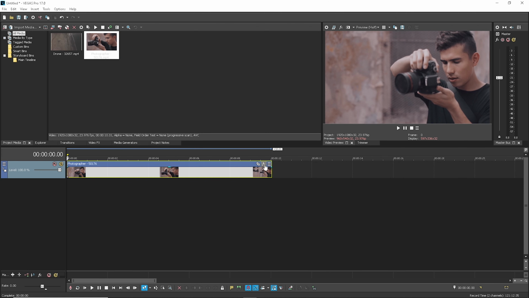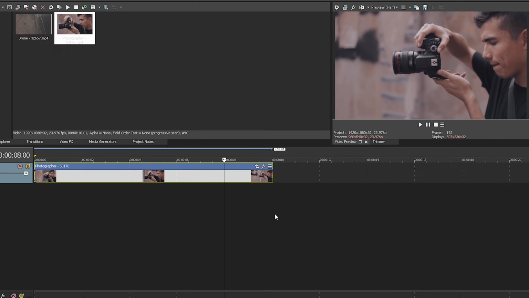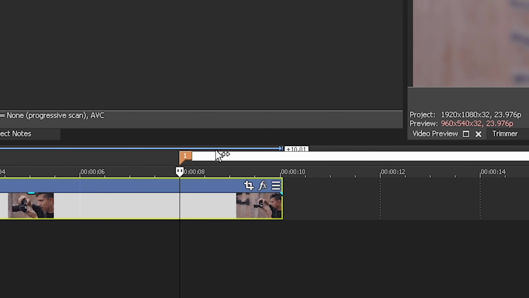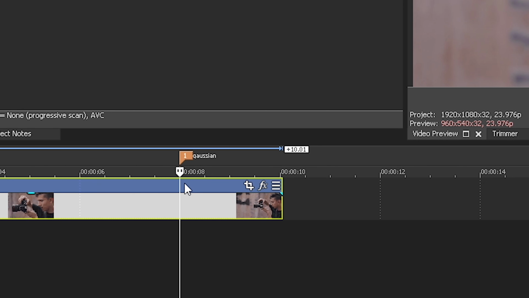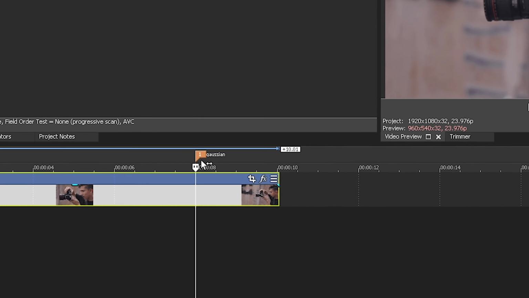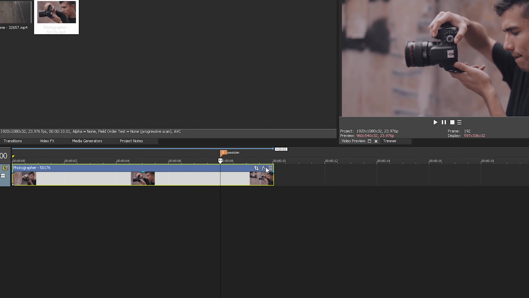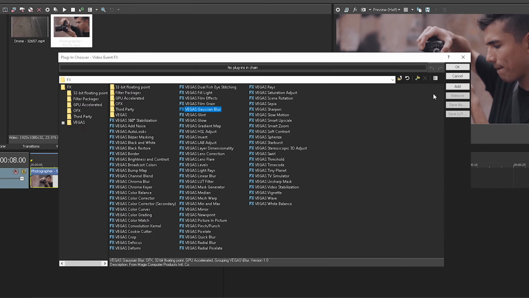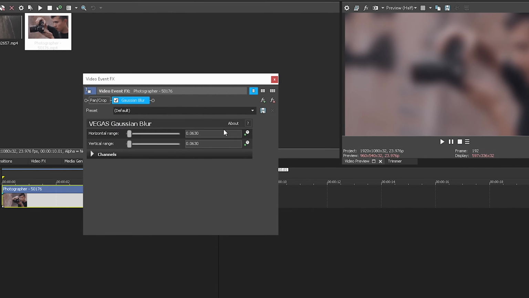And first step, you wanna mark the area you want to have the Gaussian blur. So on your keyboard, you can just click on M. It brings up this marker, and you can just write Gaussian. So this helps you indicate at which point you should apply your Gaussian blur effect. So this is just to make life easier. Second step, you want to go to your effects and you want to go to Vegas Gaussian blur, add, OK.